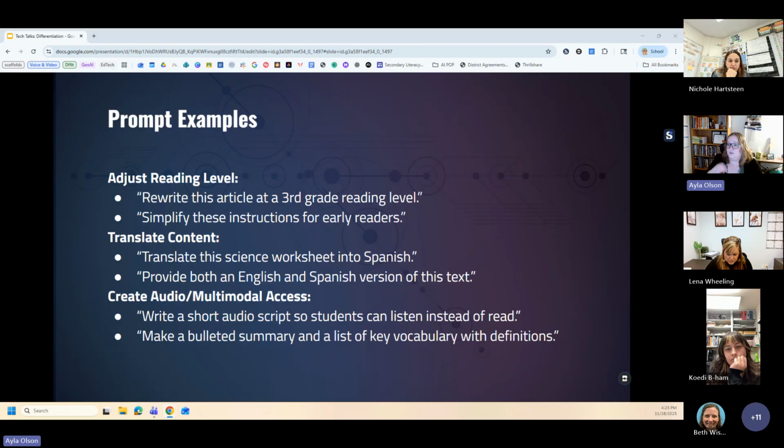And just like before, we do have some prompt examples that we would want to expand. So in adjusting reading level, it can be simplify these instructions, rewrite this article at a blank grade level, translate the science worksheet into Spanish, provide an English and Spanish version of this text, or write a short audio script that students can listen to instead of read that you can then dump into a voice reader.